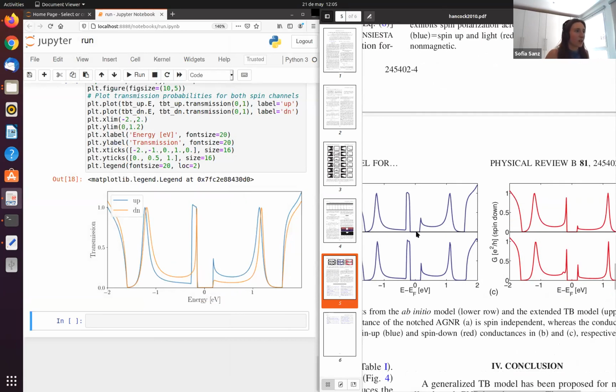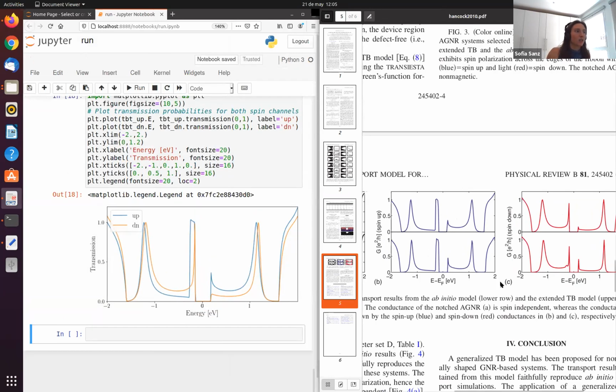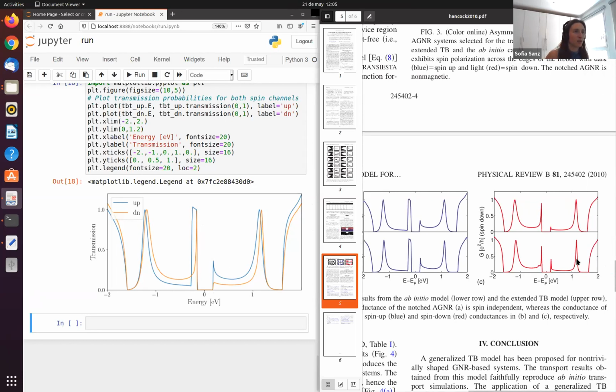Okay, so we are comparing, in this case, the top panels belong to a mean field Hubbard calculation and the lower panels belong to a transiesta calculation. And this B panel belongs to spin up and this C panel belongs to spin down. So we can compare directly this blue curve to this one. And as you can see, I think it's pretty clear that it's very, very similar. I mean, just comparing by the eye, of course, and the same with the down spin component here.